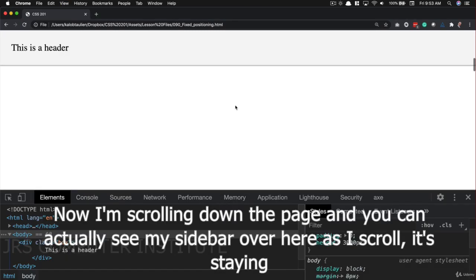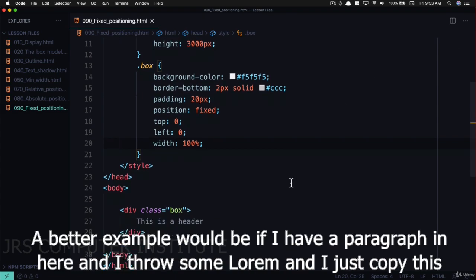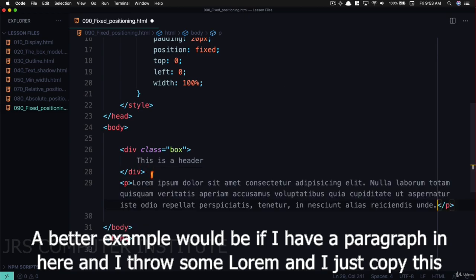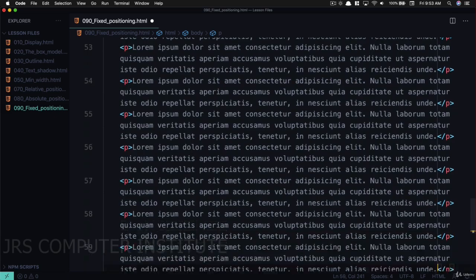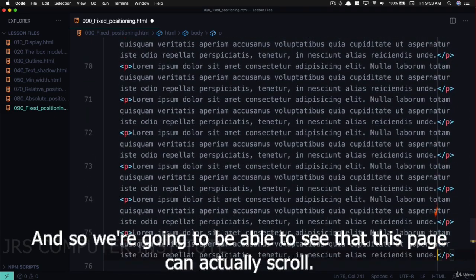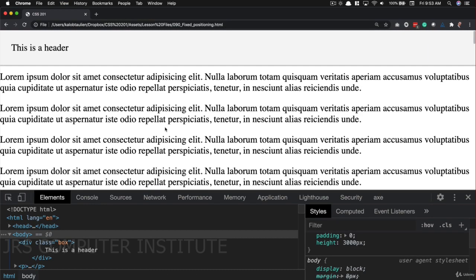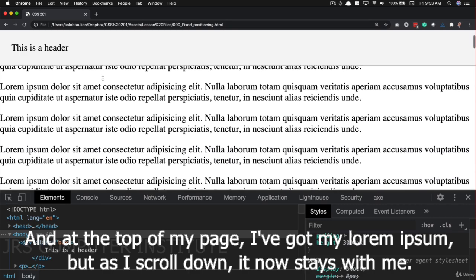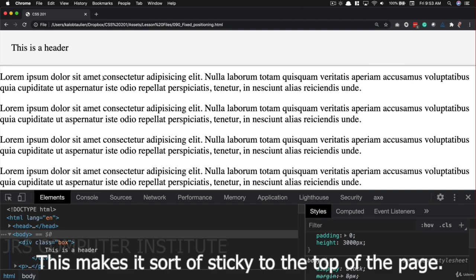And there we go. Now I'm scrolling down the page and you can actually see my sidebar over here. As I scroll, it's staying sticky. Now this is a very bad example. A better example would be if I have a paragraph in here and I throw some lorem and I just copy this over and over again. And so we're going to be able to see that this page can actually scroll. So I save that, refresh, and at the top of my page, I've got my lorem ipsum, but as I scroll down, it now stays with me. This is fixed positioning. This makes it sort of sticky to the top of the page.